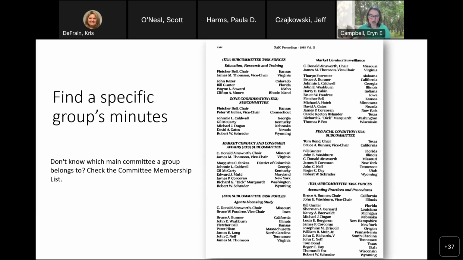So you can see here's a screenshot from 1985's committee membership list, and all of the subcommittees that reported up. This is obviously just one page of it, but you can scroll through. So that way, if you don't know which main committee you need to look at, this is where you would go to figure out which groups reported up to which main committee.